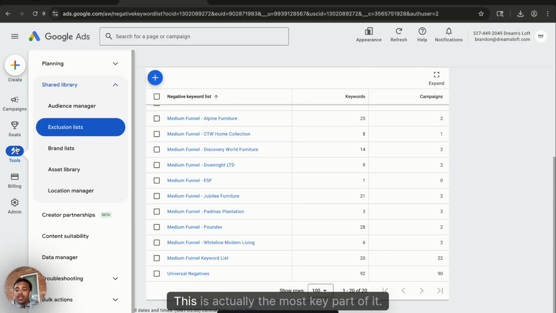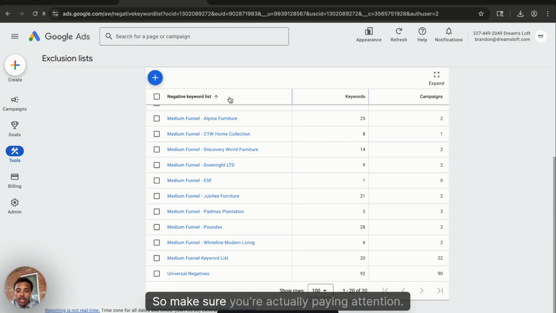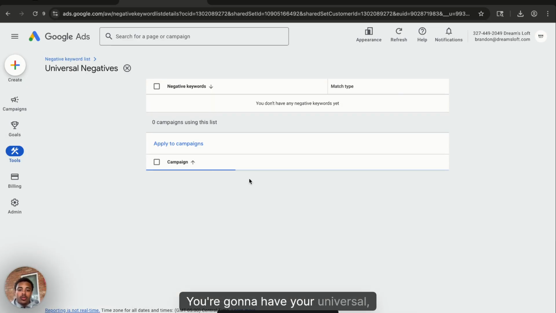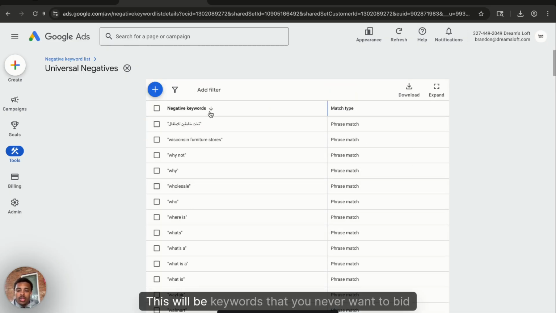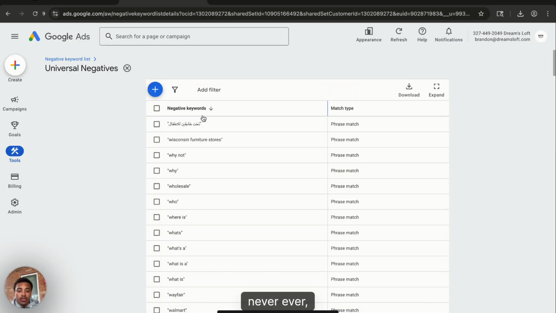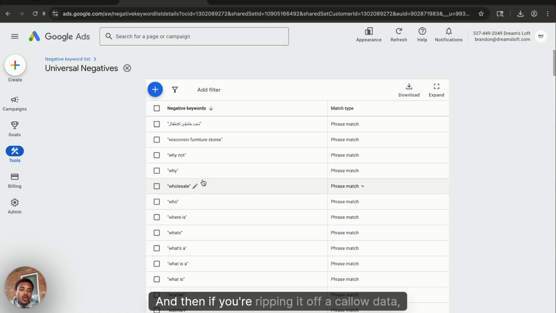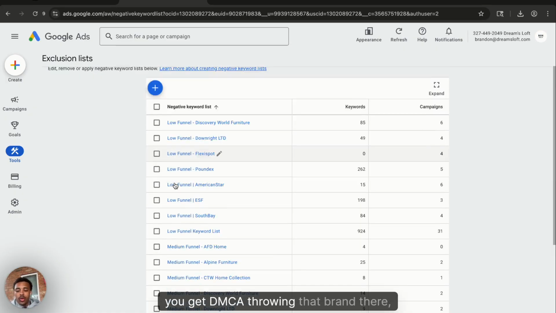Now, exclusion lists. This is actually the most key part of it, so make sure you're actually paying attention. You're gonna have your universe. This is gonna go in all of them. This will be keywords that you never want to bid for. Never, ever. You don't even want to pop up. Scam, review, wholesale, Trustpilot, things like this. And then if you're ripping it off of Kalo data, you might want to throw in the name of the brand itself. So if you want to launch this and you've got the main brand and you don't want them to find you and DMCA you, throw in that brand there.